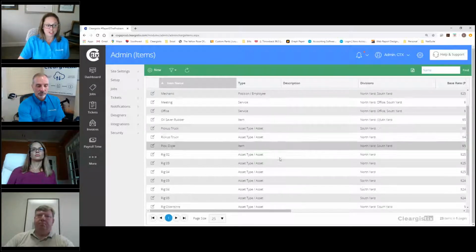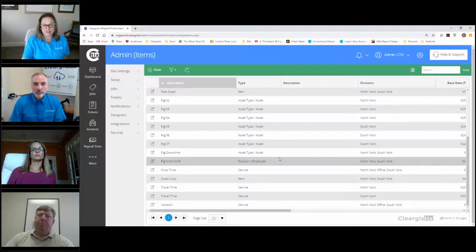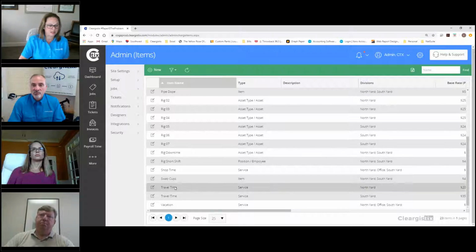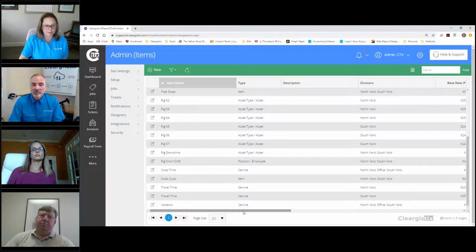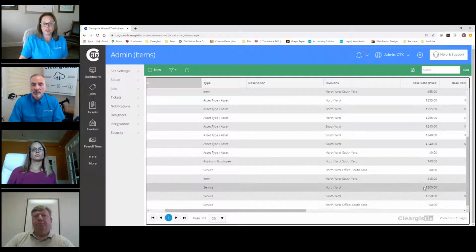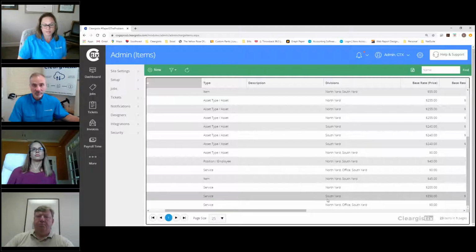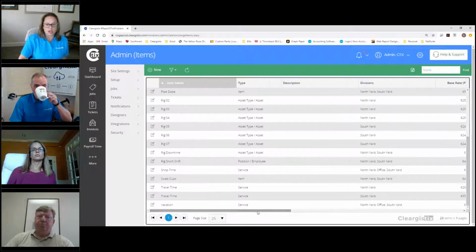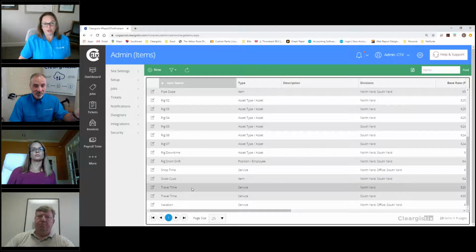This also gives us the ability to have two of the exact same charge item with the same exact name, but two different base prices. So here we have travel time twice. Notice one of them is 200, one of them is 350. Depending on what type of user you are, and what division the job is created using, will be which travel time you have access to.